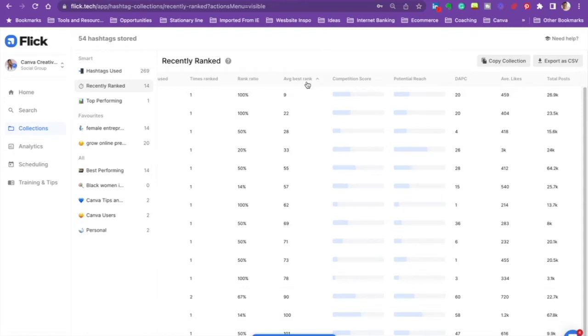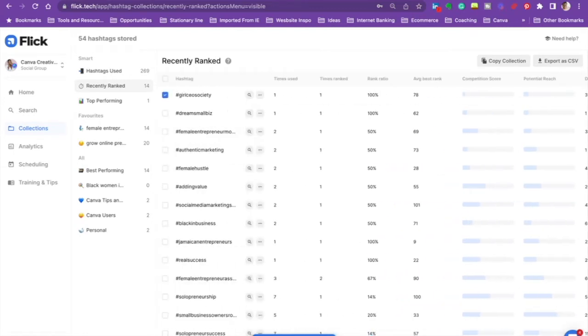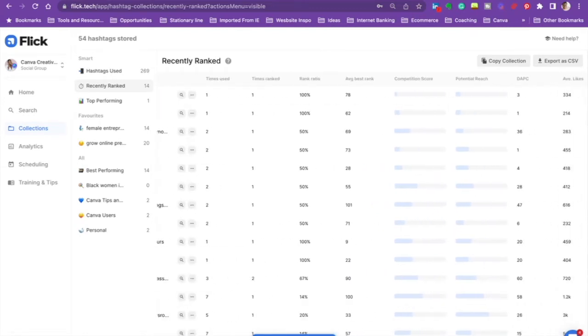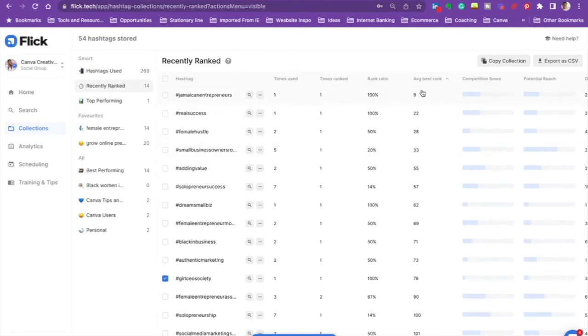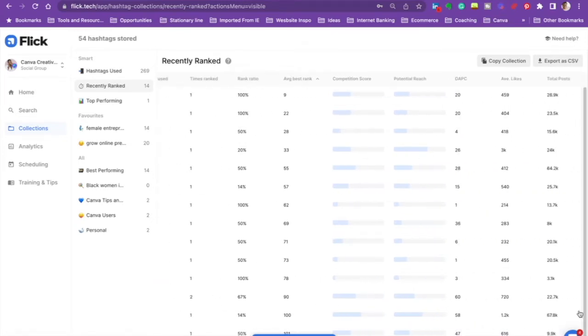And I did a quick sorting, and you'd realize that based on my sorting, the best average rank hashtags for me is Jamaican entrepreneurs, followed by real success. And you can just quickly graze over the hashtag and you'll see some of the top posts here, right? So you want to bear that in mind for your content, and you also see the competition score and the potential reach, right? So these are things that we would dive into.